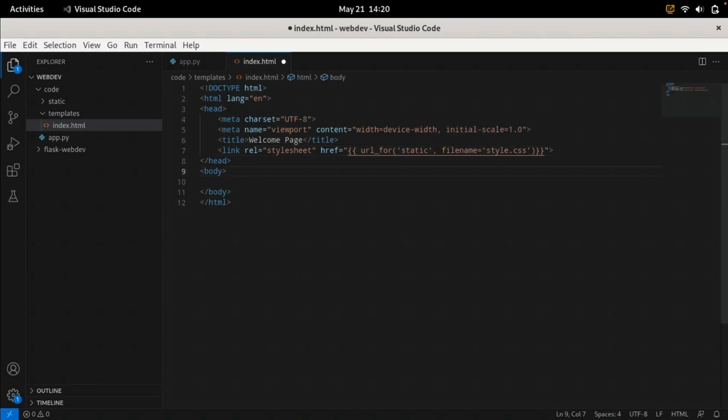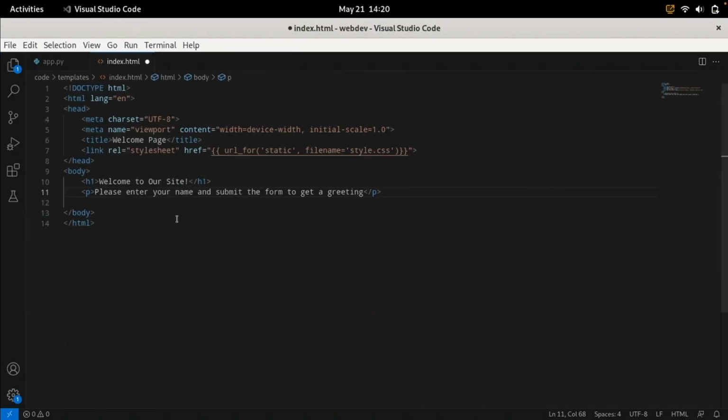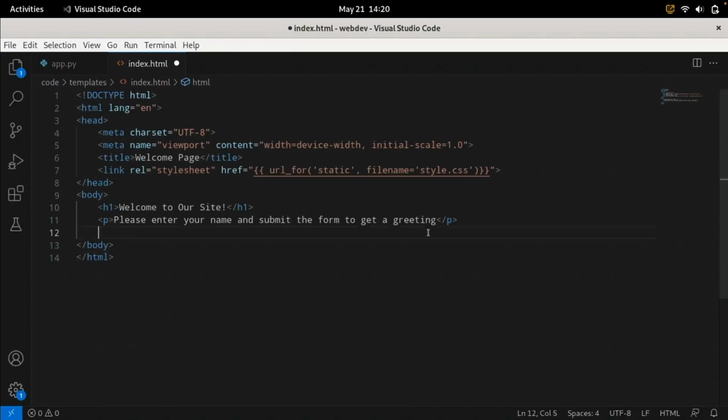Okay, so now we're going to set up our form inside of our body. All right, so I'm going to create an H1 tag here, and we are going to say "Welcome to our site," and then we are going to have a quick paragraph here, and we are going to say "Please enter your name and submit the form to get a greeting." I'm going to collapse this so I can see more, and you can see more. I'm going to make this a little bit bigger so you can see what I'm typing. Okay, a little bit easier.